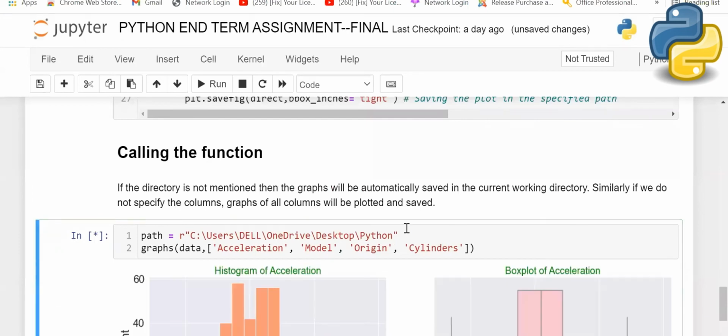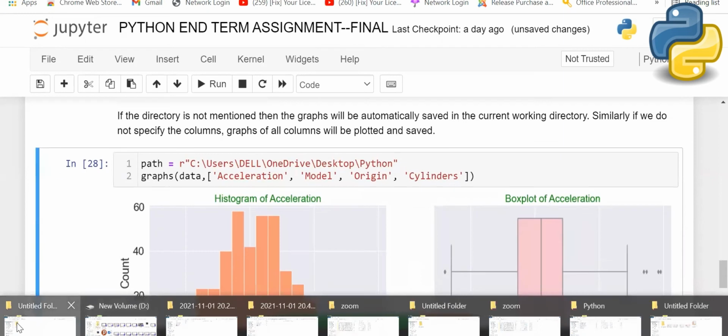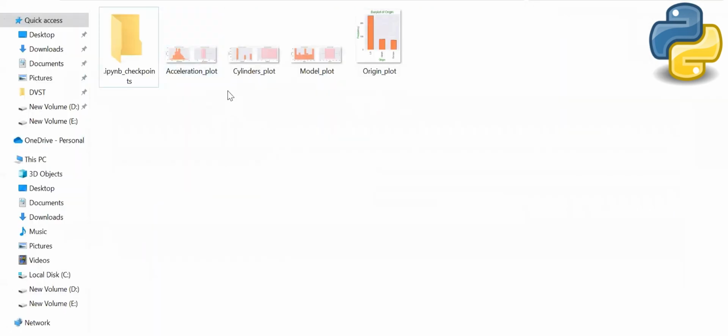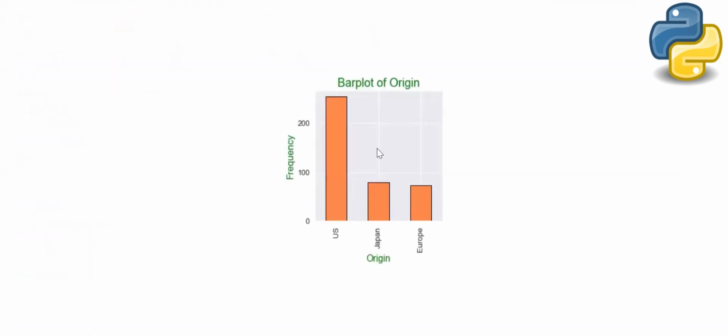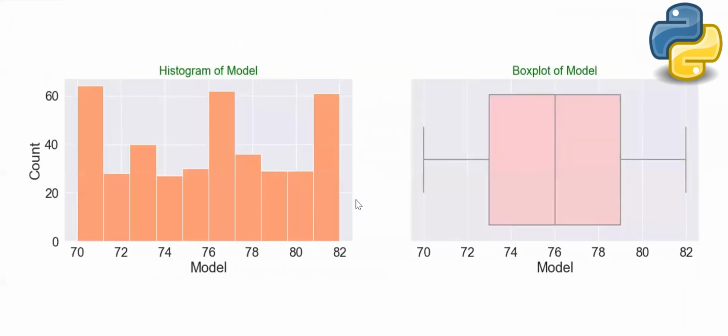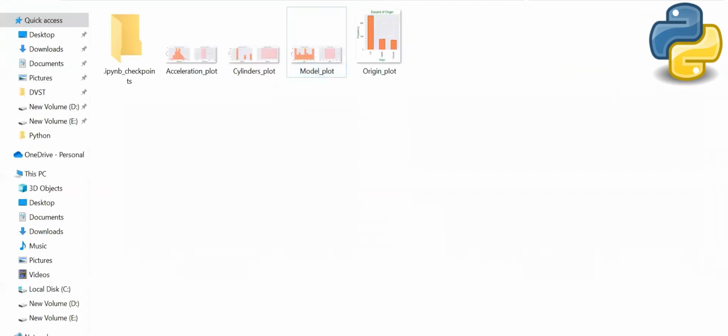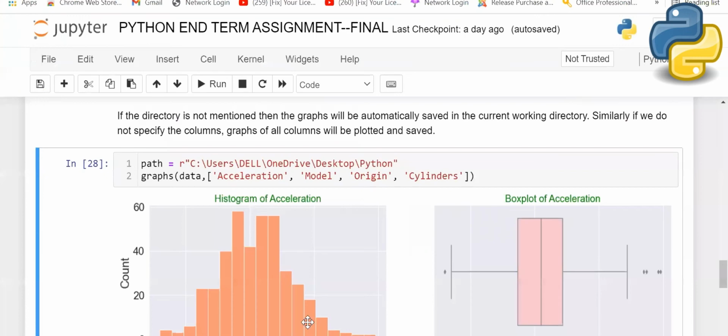So now in the default working directory, there must be 4 plots. Let's check. The 4 plots are there, and origin is a categorical value, so only the bar plot is present, and all the others, model, cylinder, and acceleration, are numerical values, so both histogram and box plots are present.